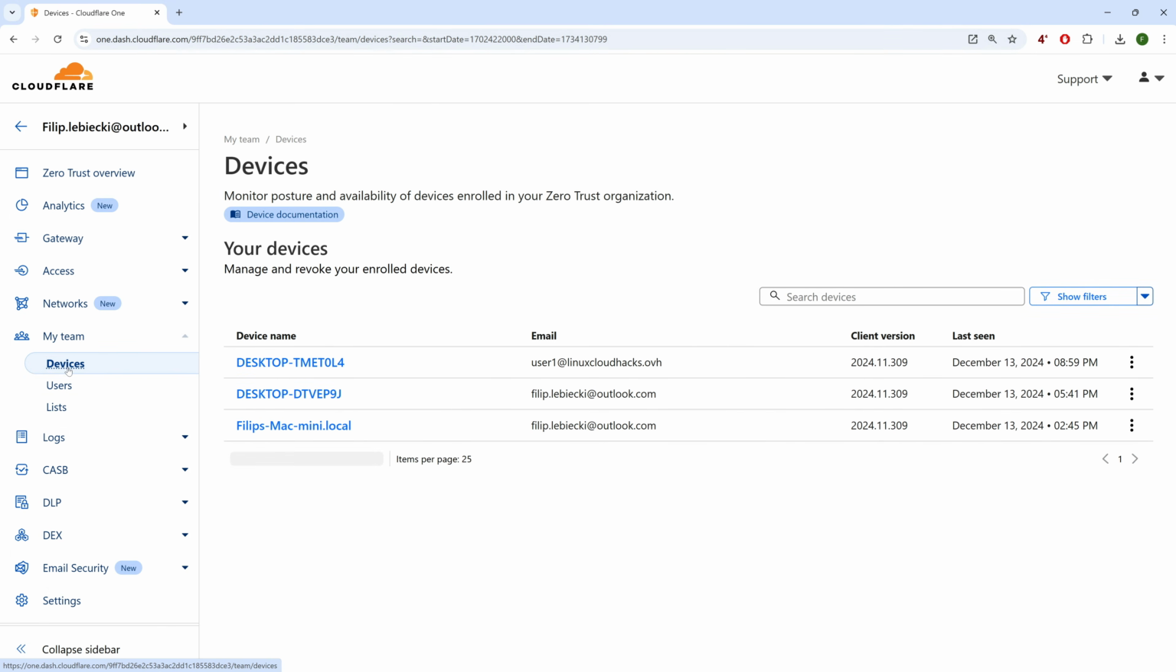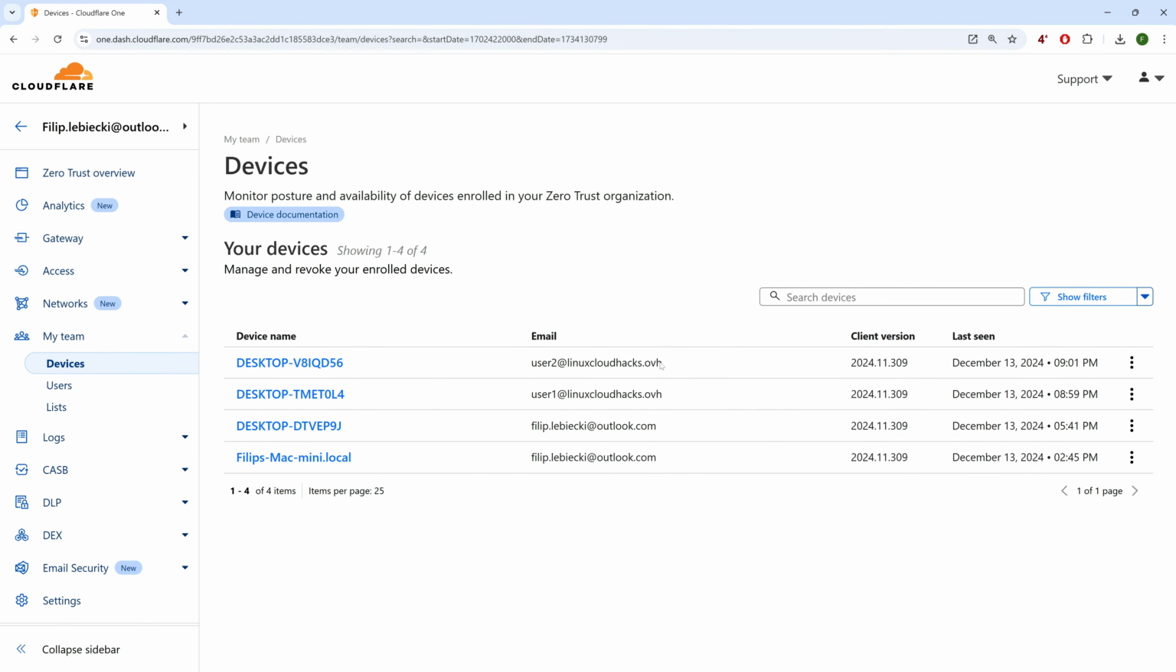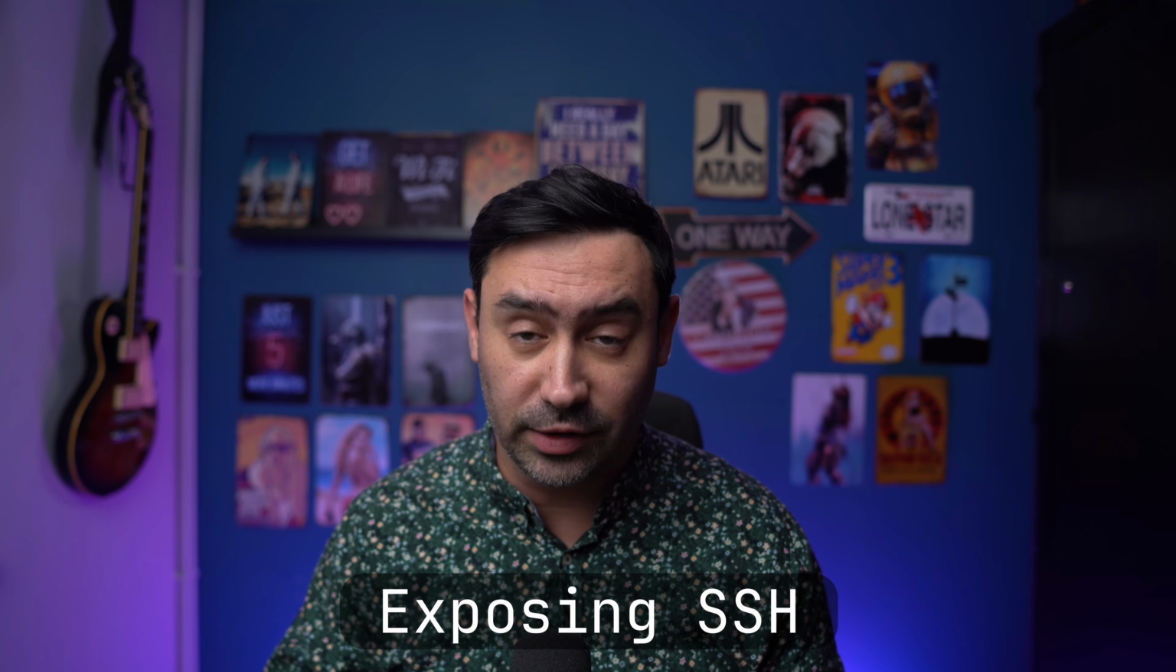Back in the Cloudflare Zero Trust console, I can see that the second device is now registered. With that, we successfully connected both the servers and the client machines to the Cloudflare network. Finally, let's expose the SSH service on node 1 and node 2 via Zero Trust. The first step is to define targets, which we can reference later when setting up the Zero Trust application.